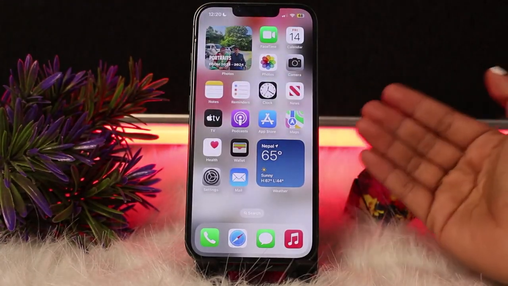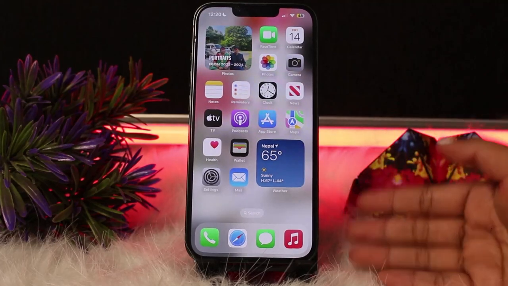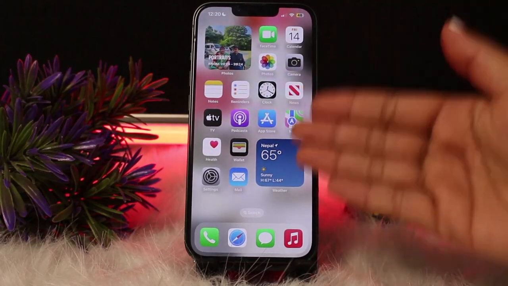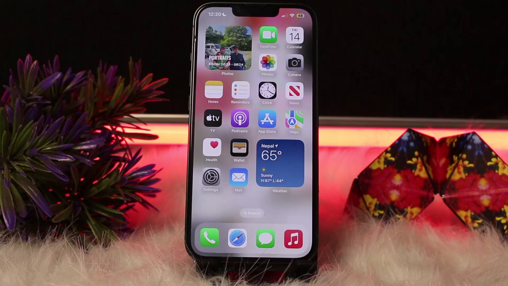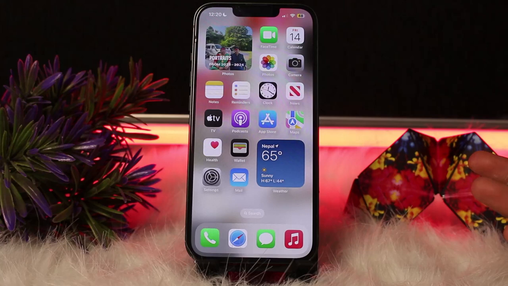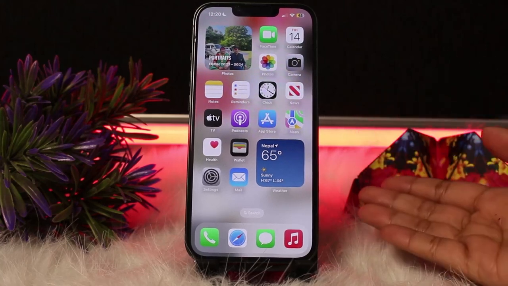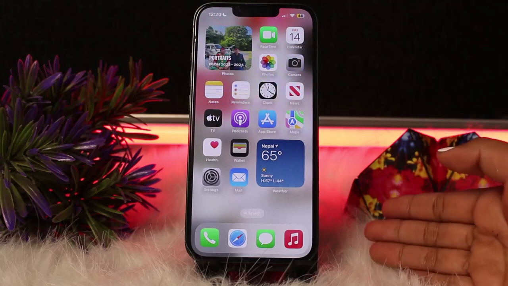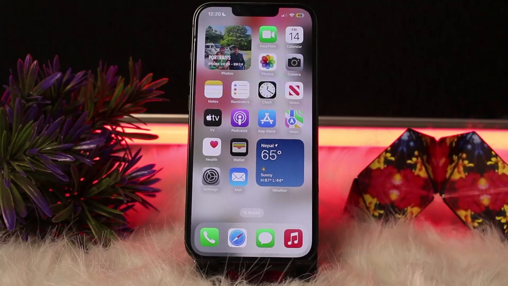So in today's video I'm going to walk you through how to download the Waze app on your device. As we know, Waze is a navigation app that provides real-time traffic updates, faster routes, turn-by-turn directions, and alerts for hazards, speed traps and road conditions. To download this app, you need to watch this video till the very end.